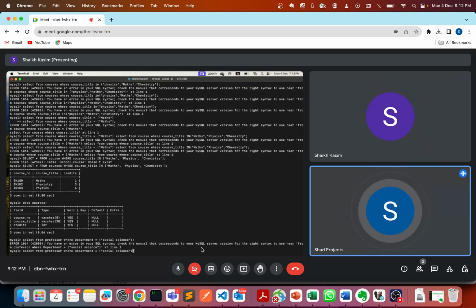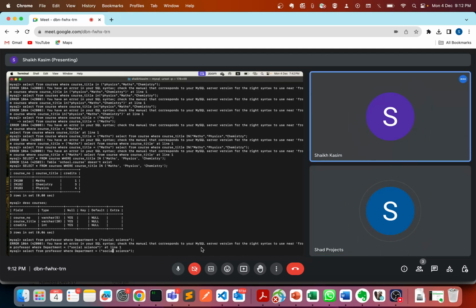Okay, two mistakes. First thing is that you are selecting, but you haven't specified which columns you need to select. It should be select star from professor, right? Select star from professor will give me all the columns. Yeah.